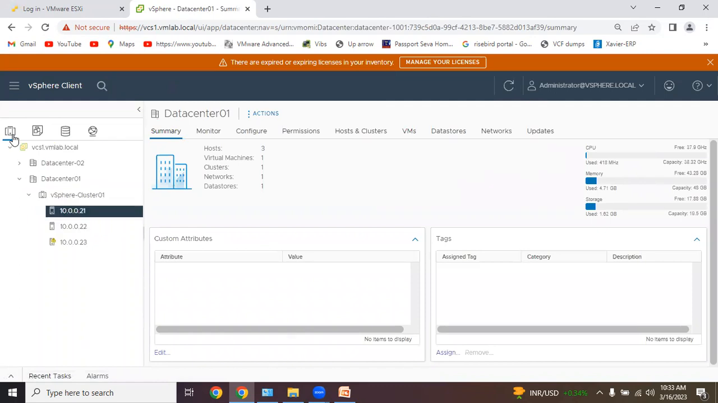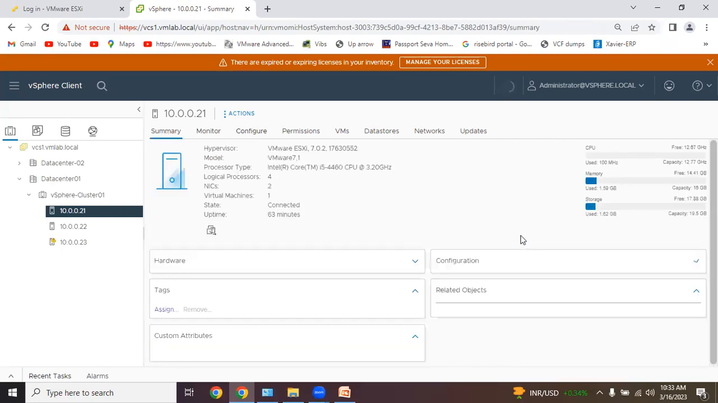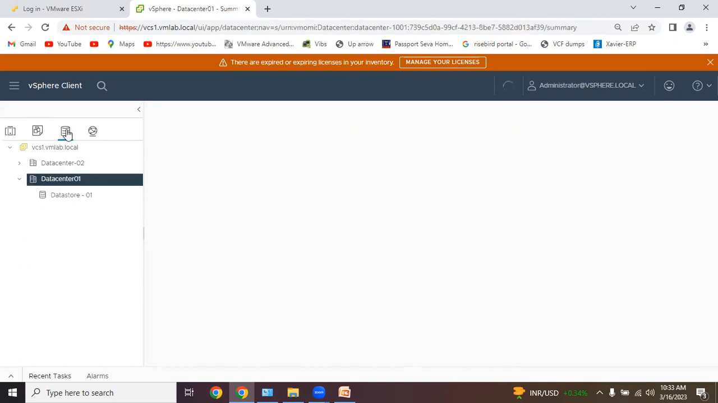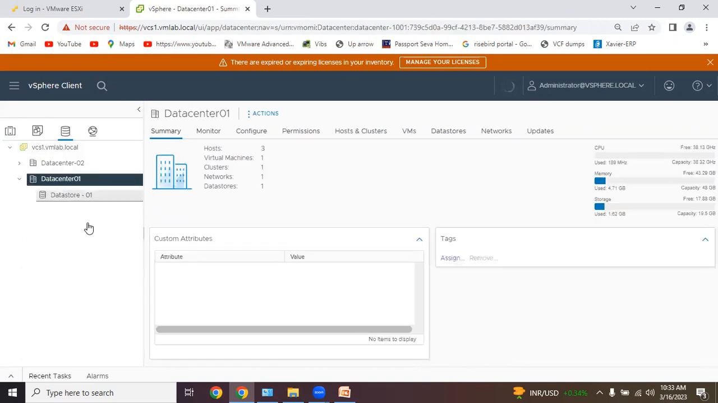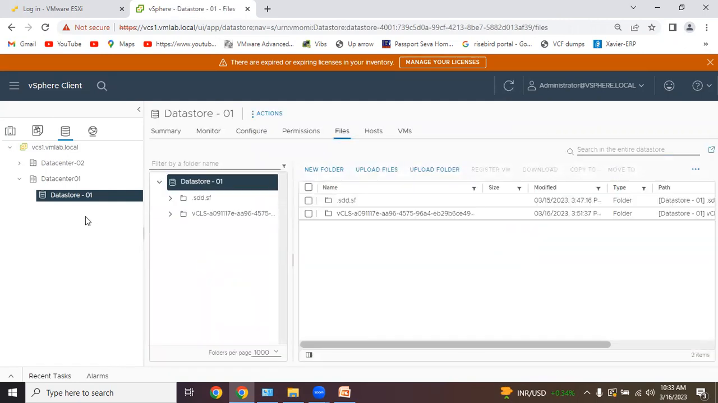If I go to the host and check the available storage, or go to the summary itself, you will not see the detail of this one. So again, do we have something here? No, but my data is still safe. That has not been deleted.